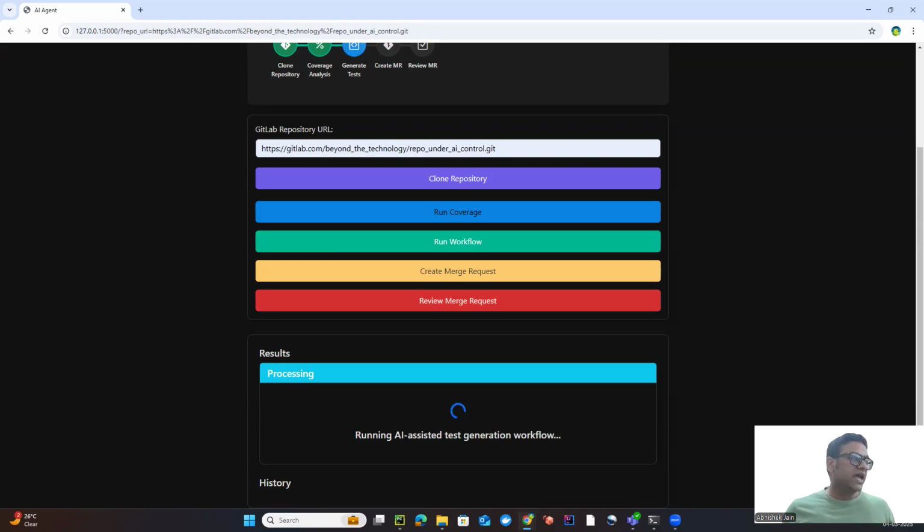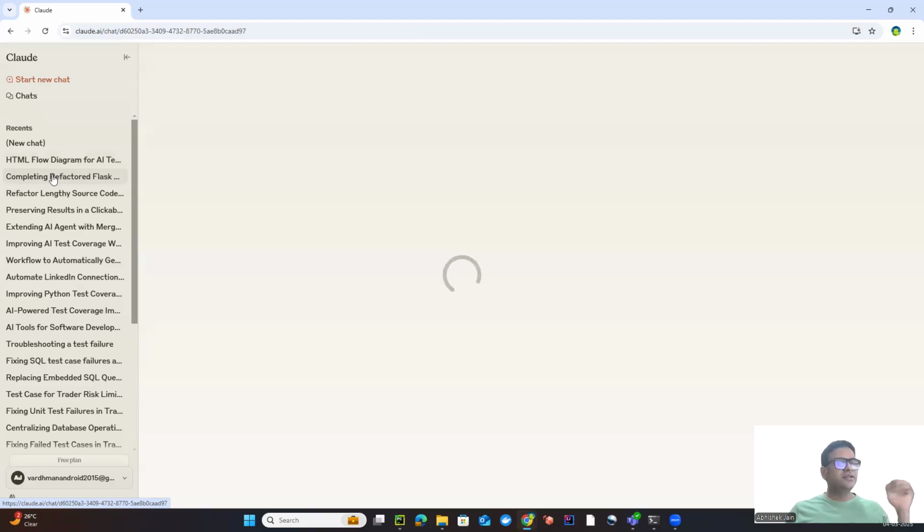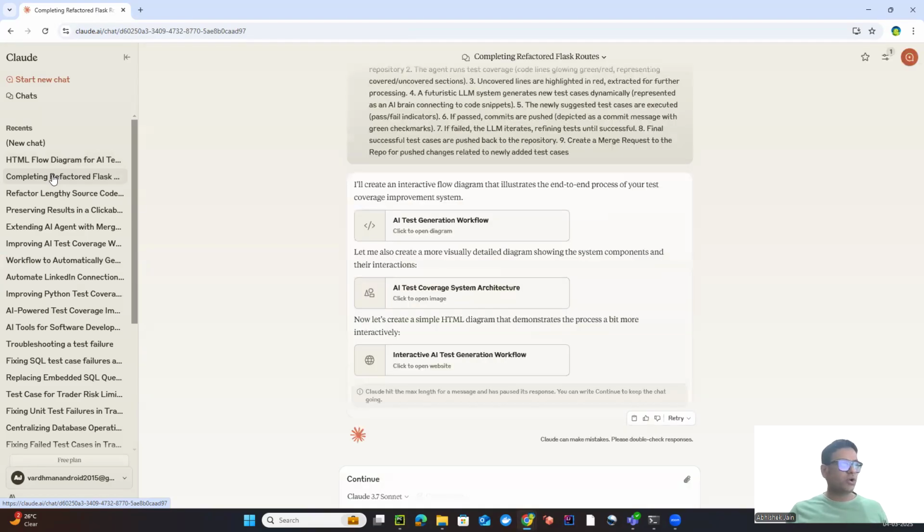The other thing which I can quickly show you, if you just see the left pane, here I'm doing another kind of refactoring, which is still ongoing, because I just exhausted my limit on ClaudeAI, because I'm just using a free plan, right?